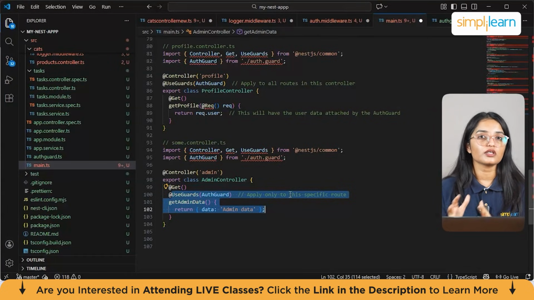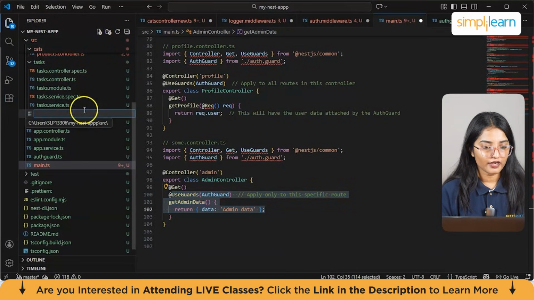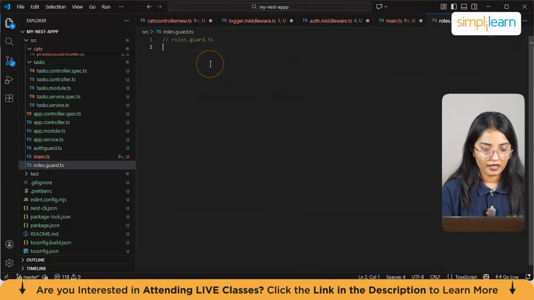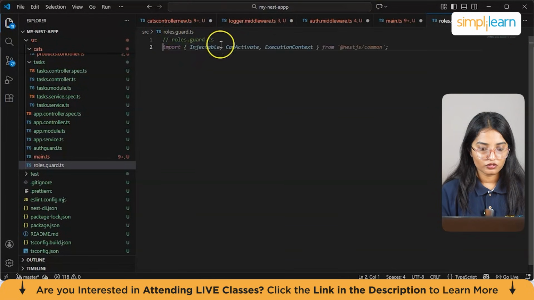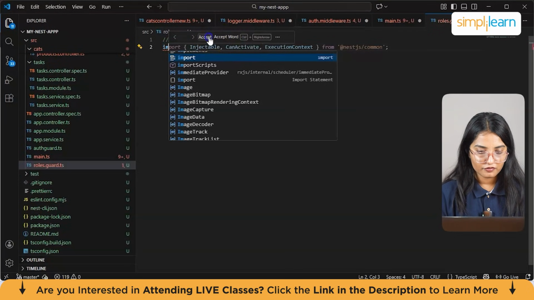You can create a role guard. This guard will check if the authenticated user has the correct roles or not. Let me show you the code for this. Again, just click on new file, roles.guard.ts. Again, you just need to import Injectable and everything. So you need to import this first.